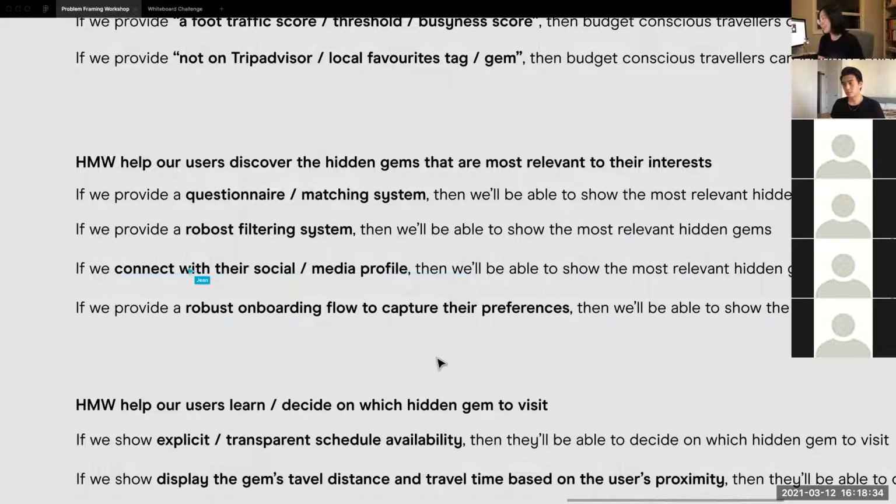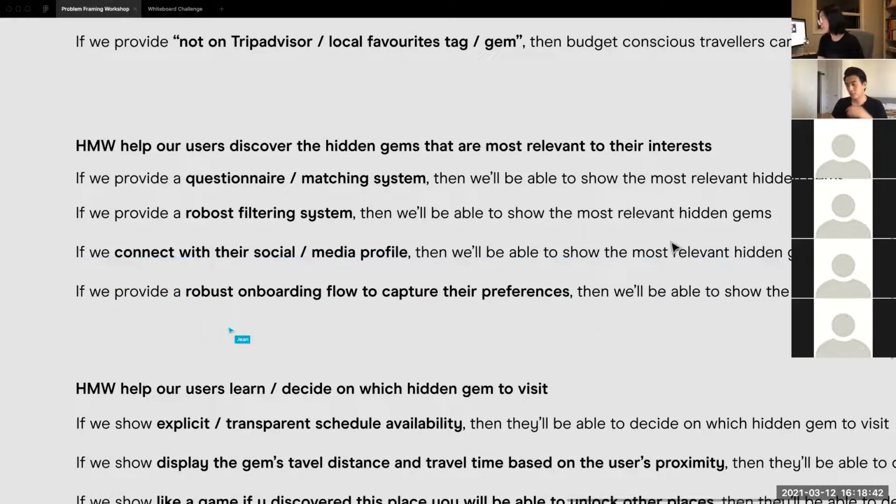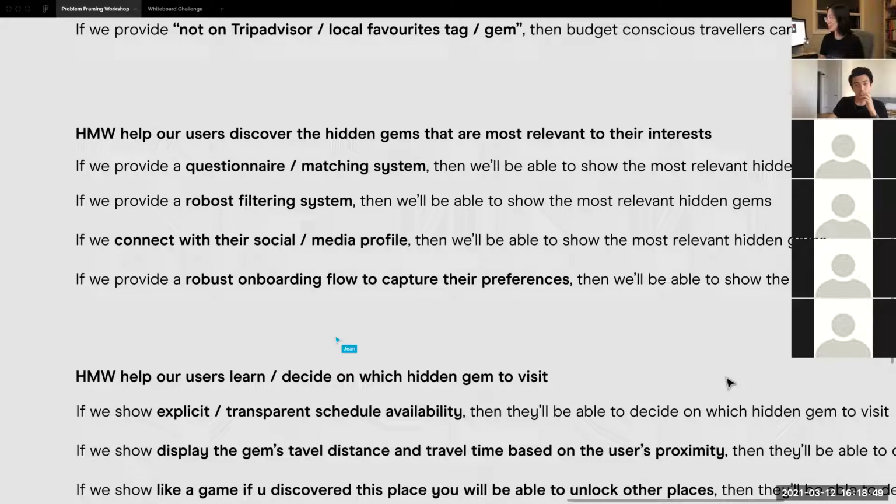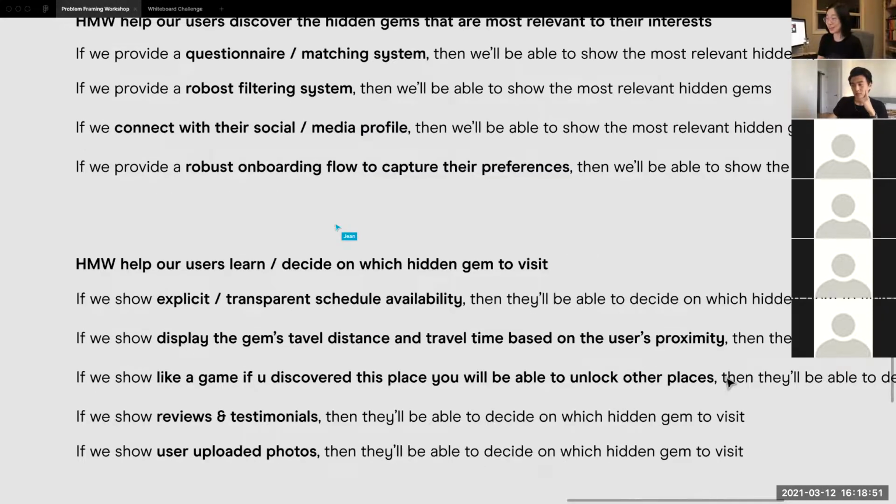Another one we got here is if we connect with their social media profile, would that help? And lastly, we got a robust onboarding flow to capture their preferences. We did go into a little bit of this, and I'm actually curious to see another one of your articles on onboarding altogether because I think it's a really interesting topic.